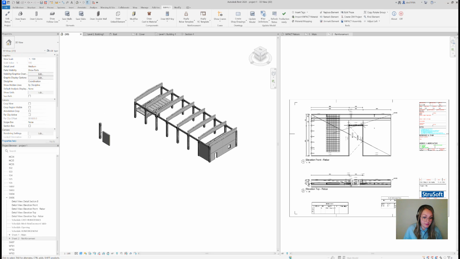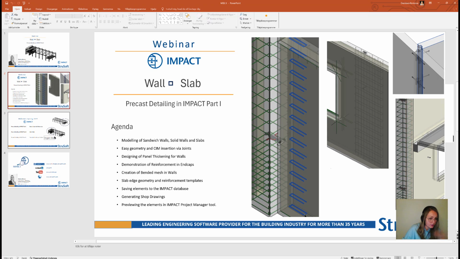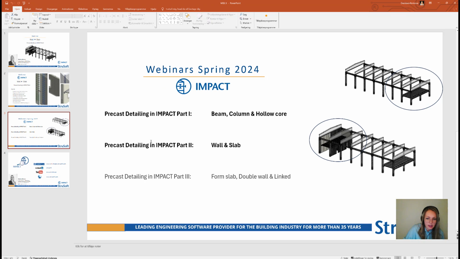Okay, I see that we've been passing 1 hour now, so I'll say that I've been through the topics that I wanted to show you today. We've done some sandwich walls, some solid walls, some slabs, and I guess that we've rounded out. We're going to round it up now. Take some water.